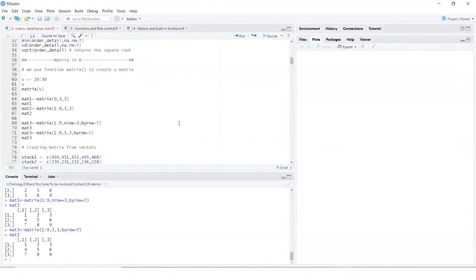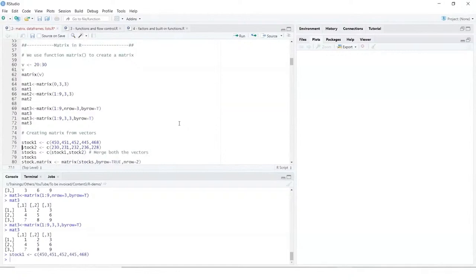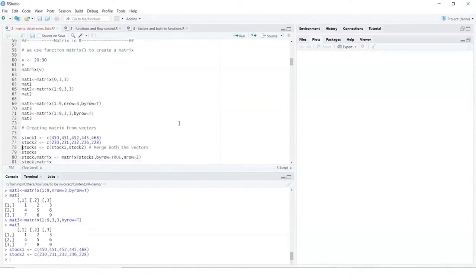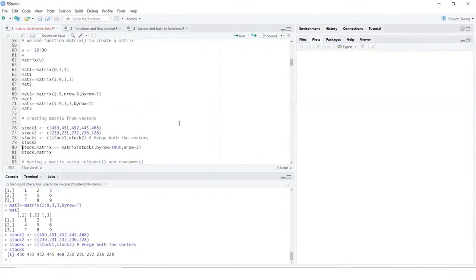Now what we can also do is create a matrix using vectors. So here let's create a vector stock1 and then stock2. Now we want to merge both the vectors, so you can use the c function and create a new vector, stocks, which is a merged result of stock1 and stock2. And let's look at the result. So that's my stocks, that's a vector.